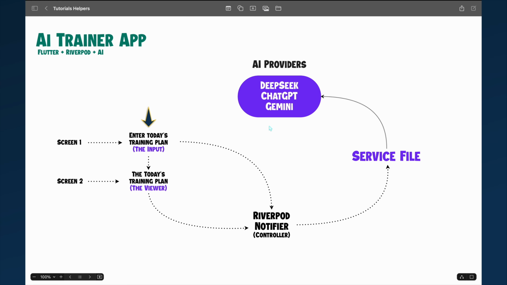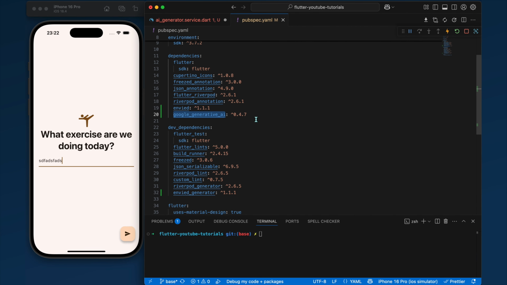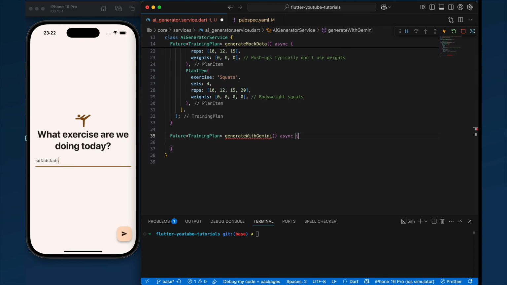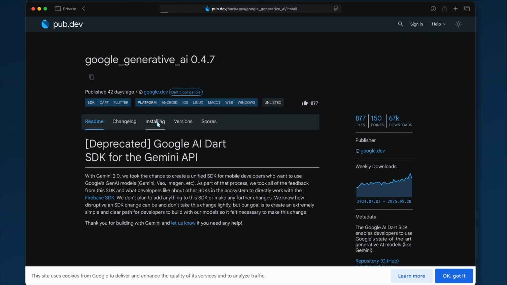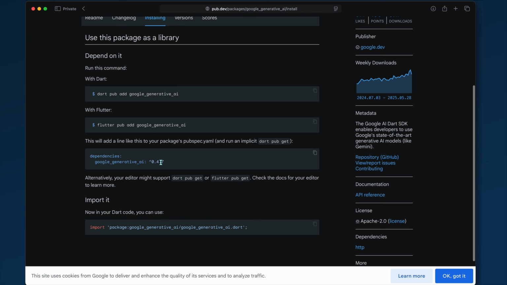Anyways, let's go back to our file. We are going to have to go to this file now. We are just going to use Google Generative AI for now, and we are going to configure it. So let's go to the tutorial of this installation. Where is it gone? Yeah, installation. So we've got that there.